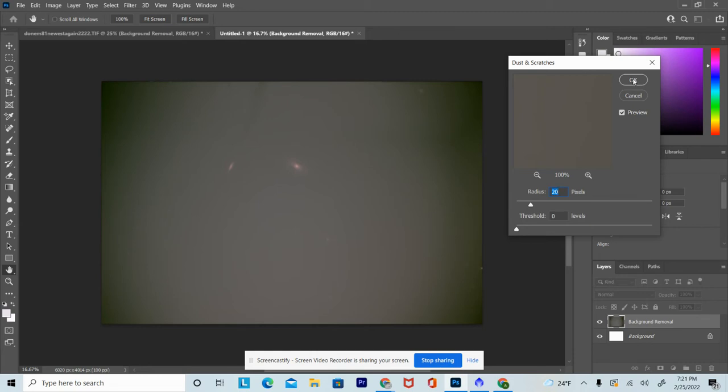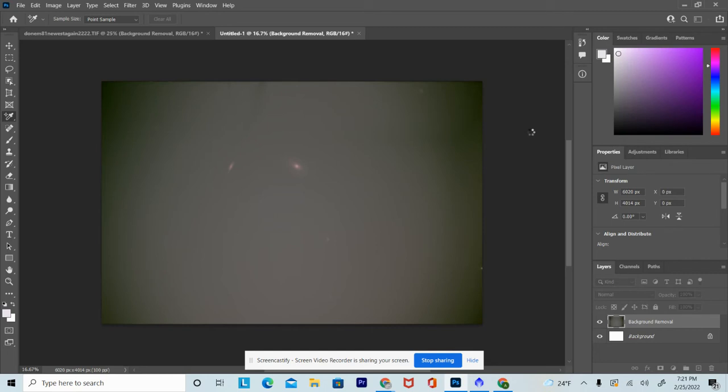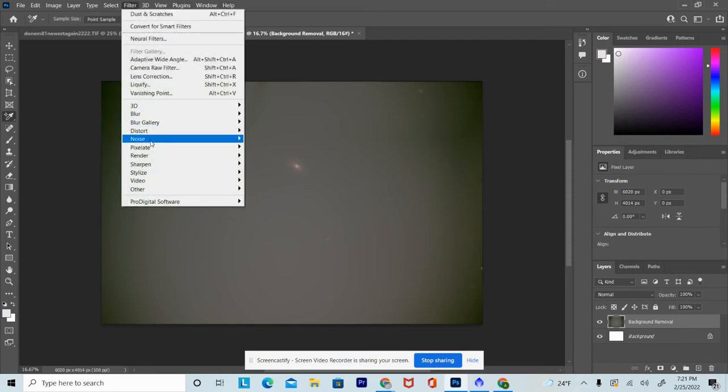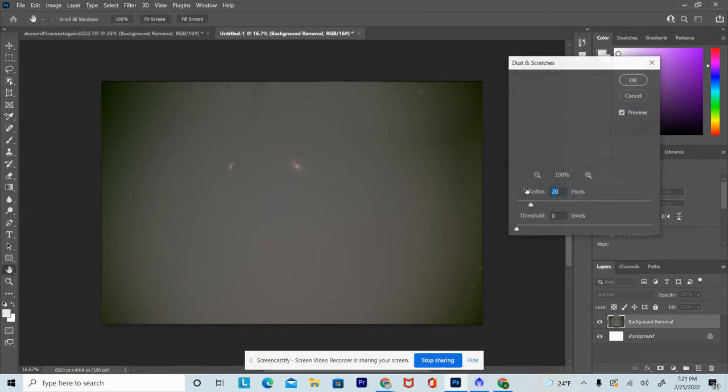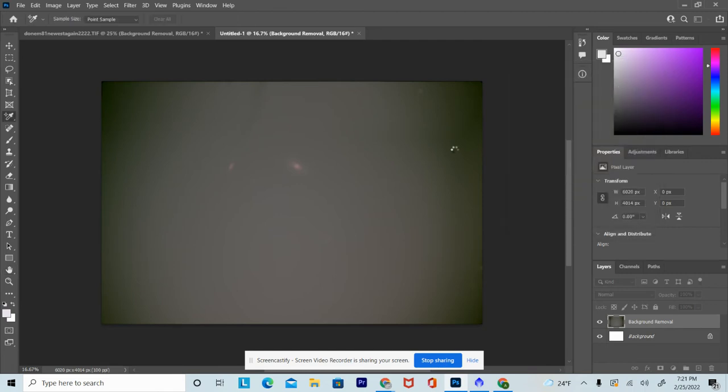Now we're going to click OK. I think that's good here. There we go. I think that looks good. Okay, now we can do a spot healing brush tool to remove the galaxies. Actually, there's still a little bit of stars here. Maybe we'll do a little bit more. So we can just do Filter, Noise, Dust and Scratches just a little bit more, I'd say here, just because I did that a little wrong. Let's just make sure all the galaxies are visible. That looks good. That'll work, as long as the gradient doesn't change.